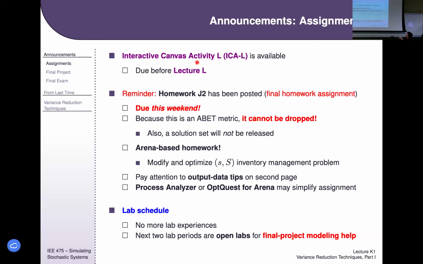So we've got, ICAL is available. Homework J2 has been posted. I know some folks have been working on that. The lab: technically, Lab 10 was due this past weekend, but I make it available because it has this extra bonus. Normally, I make it available until this upcoming Sunday, but because of Veterans Day it skipped a lab period. Now it's available through Wednesday, so it is reflected on Canvas.